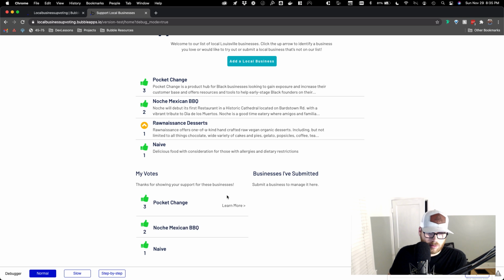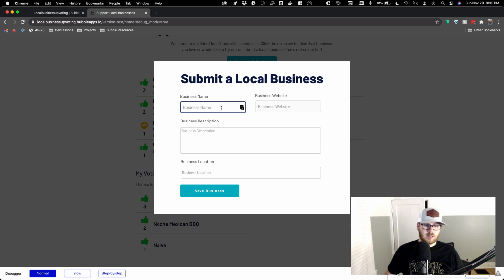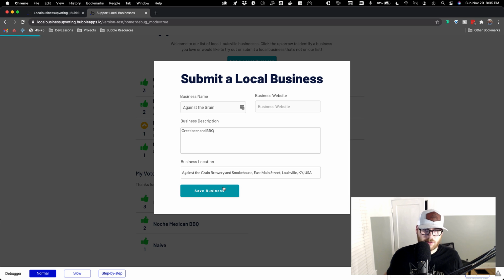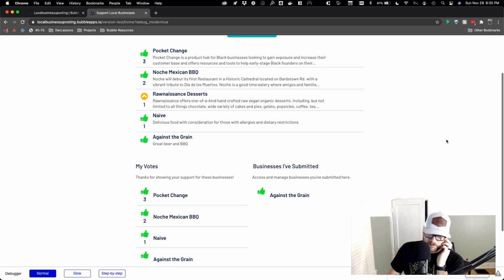And so it looks like this learn more button is what's causing this moving issue, not the edit or delete. So let's go ahead and add a business to this list. Let's do Against the Grain. Another great brew house, great beer and barbecue. We have a lot of beer and barbecue in Louisville. And then let's see if our search works. Yep, we want that one. Save business. All right.